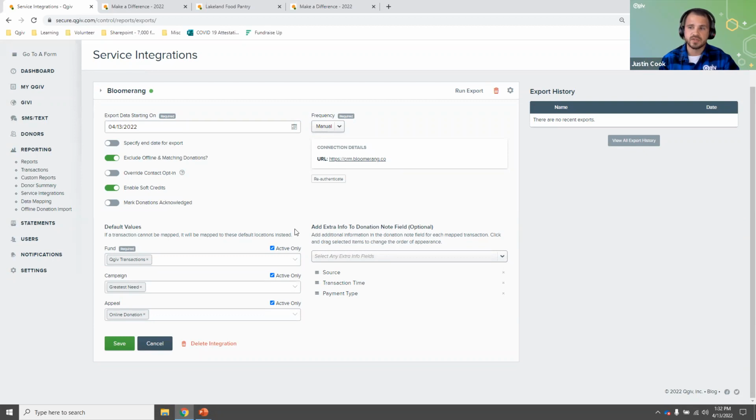Another great thing here is that you can have a default mapping for your funds, your campaigns, and your appeals. I already have a couple selected here. So let's say I get a donation and it doesn't map over, it doesn't have a specific campaign tied to it. I can just drop it into what we have here for our Qgiv transactions. We're going to put it in our campaign of greatest need, and the appeal was an online donation.